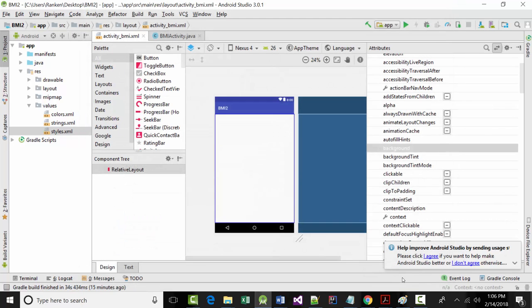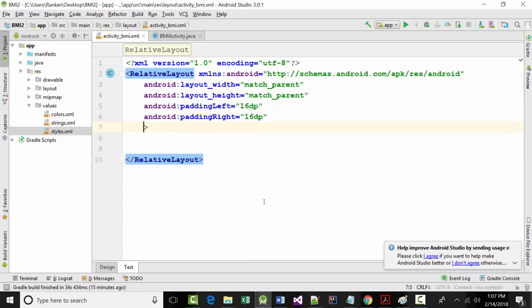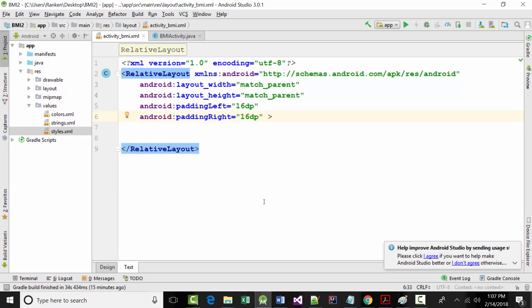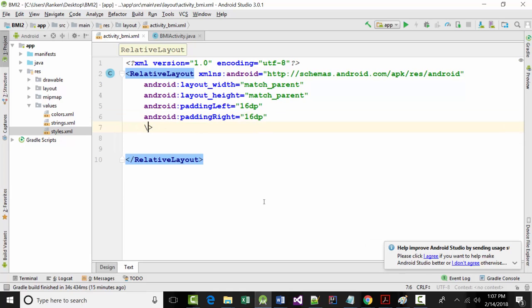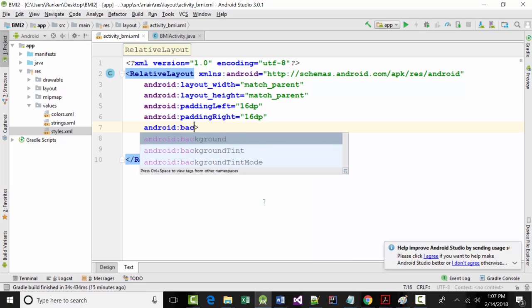But I just want to show you that it is also okay to do this, and I'm going to ask that you do it just so you get a little practice. Right where you've got your ending tag, put your cursor right before that and hit enter. And I want you to type in android:background. Notice there's IntelliSense. Everybody see that?